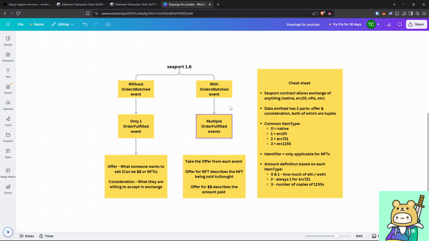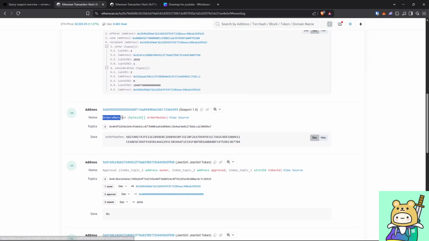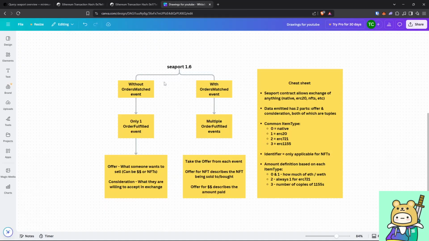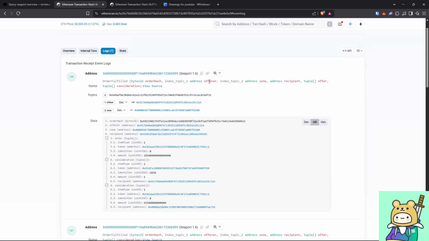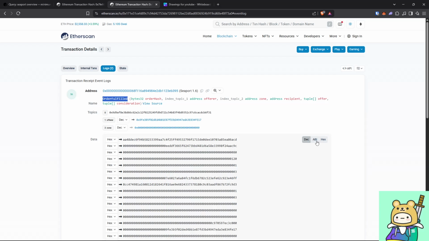On the other hand, there are also transactions where there is an orders match event, and an example will be this. In this case, you can see an orders match event over here. Those are the 2 types of transactions on Seaport. For transactions where there is no orders match, you can just refer to the order fulfilled event. This one, right?